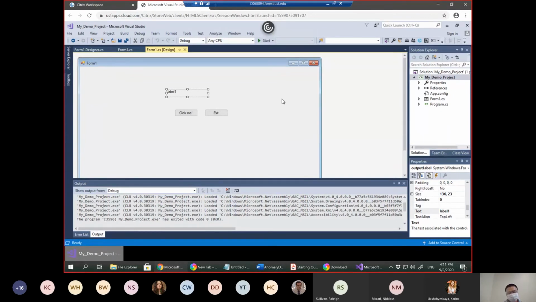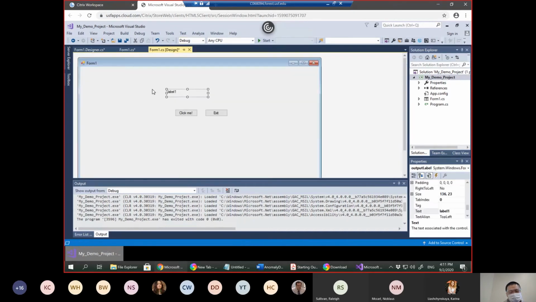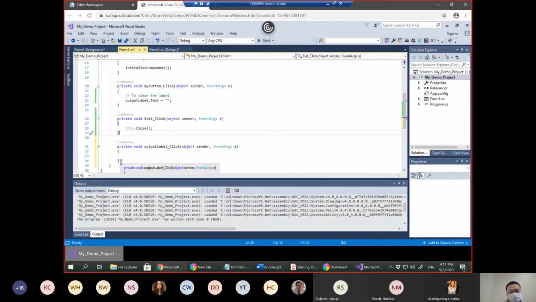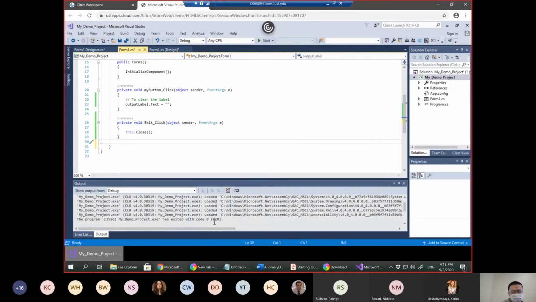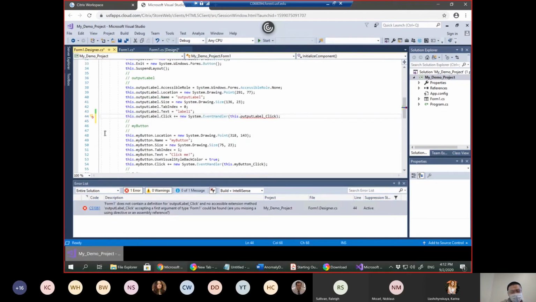Okay, event handler. Let's try it again. You double click this label, without any intention, and you create a redundant event handler, output label click. So you can delete this part of the code. Directly, you got an error, right? You go to the error. You have this line, so the thing is to delete this line directly.